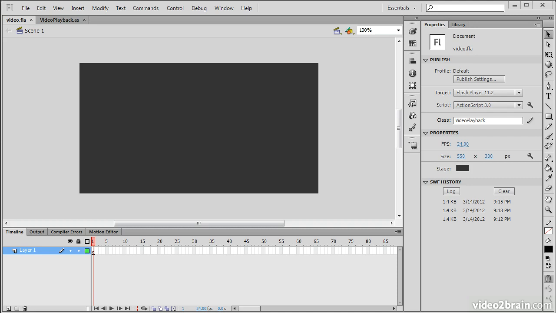Loading and controlling video through ActionScript is fairly simple once you know how. This lesson will demonstrate ActionScript-driven video delivery through Flash. So here I have an empty FLA, and really the only thing we've defined here is a video playback class.